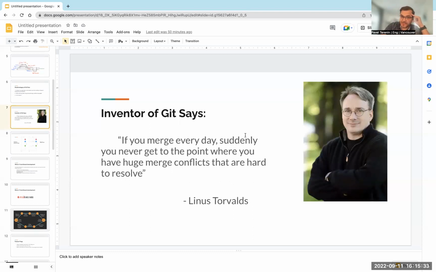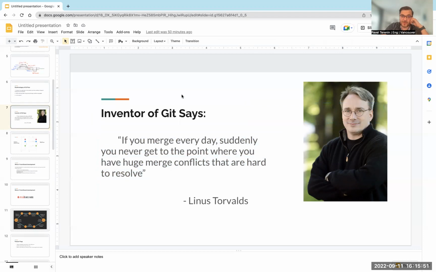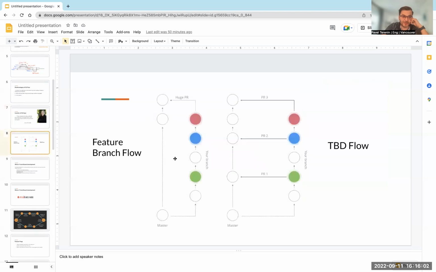The inventor of Git, Linus Torvalds, says, if you merge every day, suddenly you never get to the point where you have huge merge conflicts that are hard to resolve. This is a very important quote, because this is the principle of trunk-based development. So what he says is, you need to merge your changes every single day, and you don't have merge conflicts that are hard to resolve.